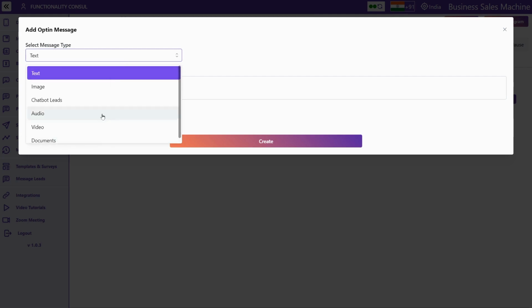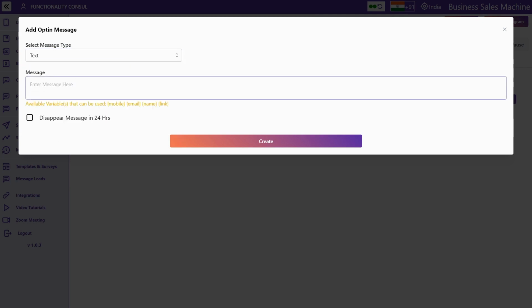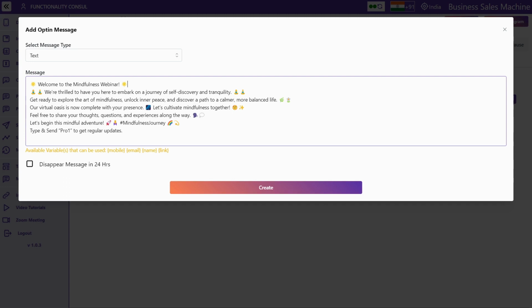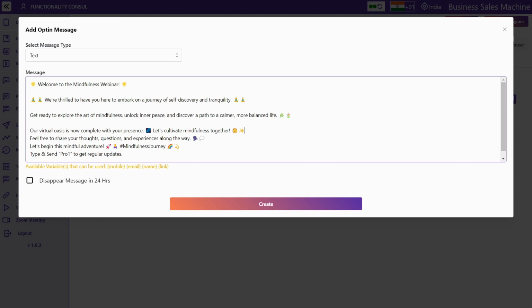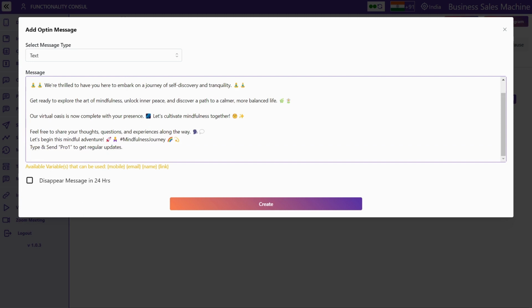You can select which type of message you want to send, and you can write a message. So I'm just writing a message, maybe a welcome message. I just want to send them a welcome message for registering for the webinar, right? And if I want to make anything bold, I'm just adding the asterisk, so it will make it bold. And if you want to make anything italic, then add an underscore, it will be made italic, right? Like this, as you do it in WhatsApp, you can also do it here, and click on create.